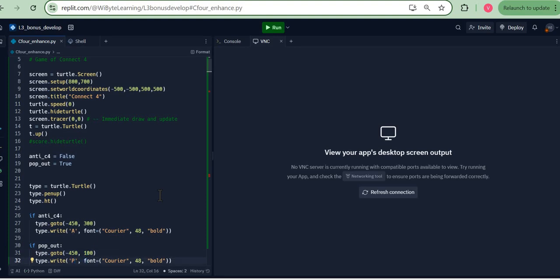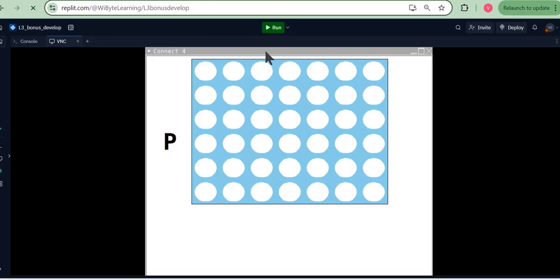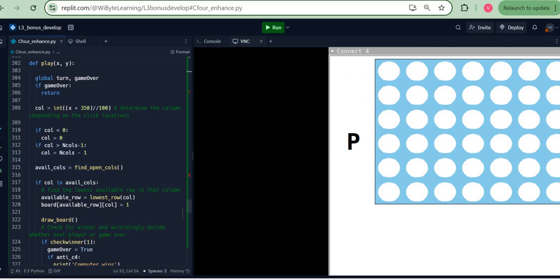So there's absolutely no ambiguity that, look, we are playing the pop out version and hence pop out is going to be allowed. Let's just see this in action. When I run this piece of code, you notice there's a P written here, which very clearly indicates that pop out is active now.